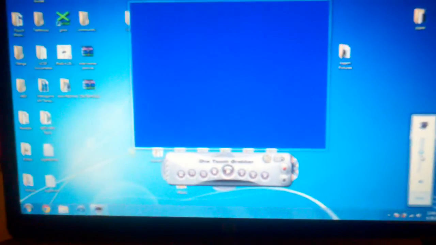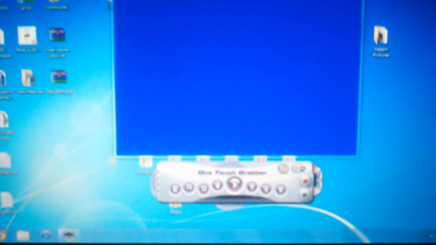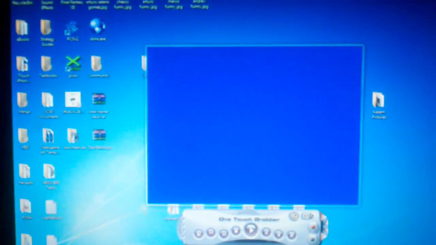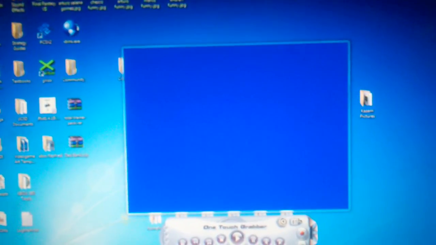So I'm going to be showing you how I use the Easy Grabber device. You can buy it for like 25 bucks off of Amazon to be able to play video games or whatever other RCA devices you have on my computer screen. So for this, I'm going to be showing you how I use my Xbox over there.